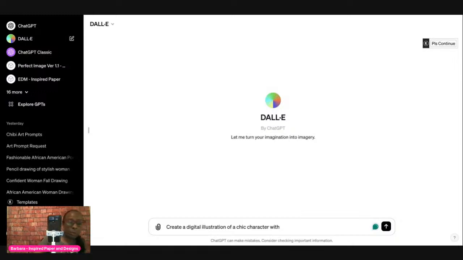I don't see any comments, so I'm not sure if you guys are making suggestions. Oh, okay, wait a minute. I see an asymmetrical bob. All right, so let's try it. Create a digital illustration of a chic character with an asymmetrical, and please let me see.